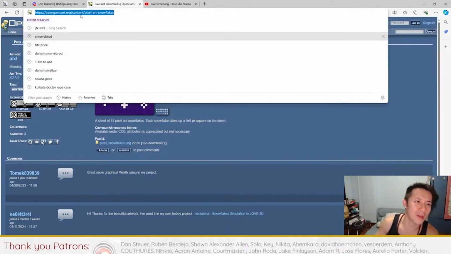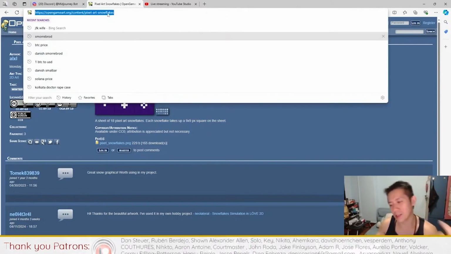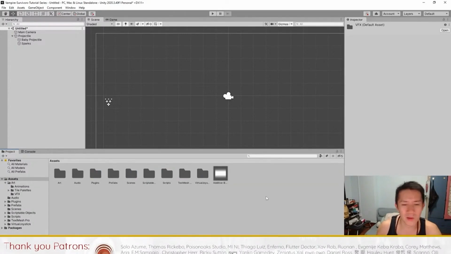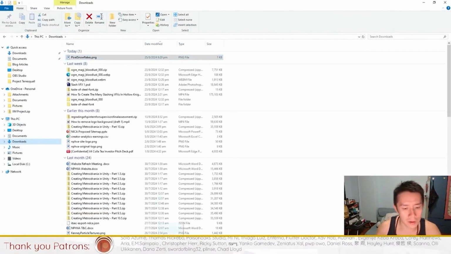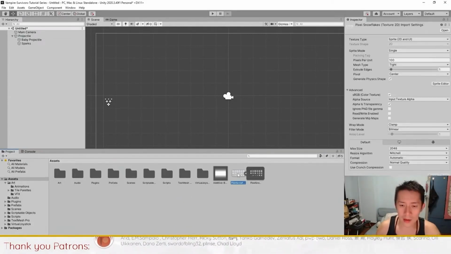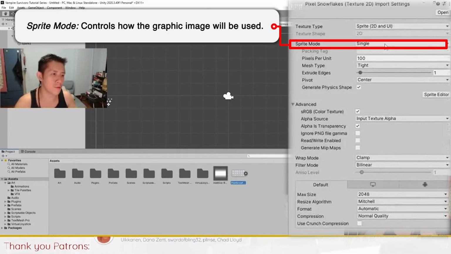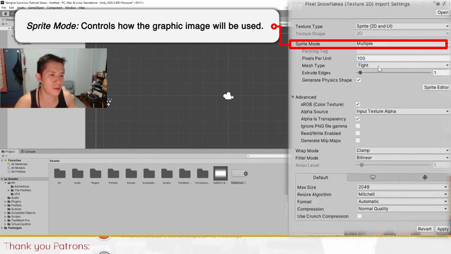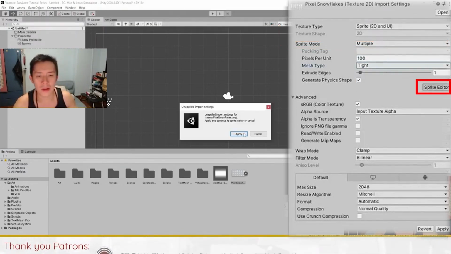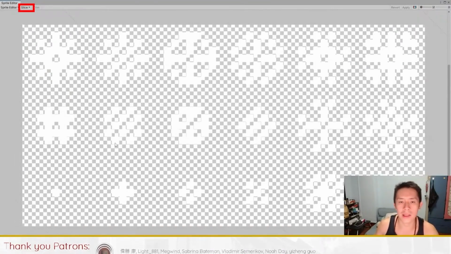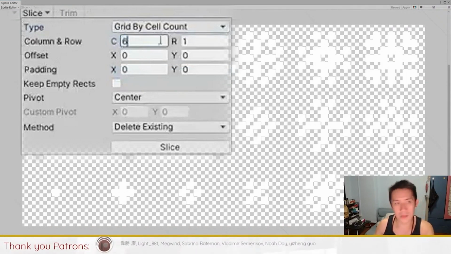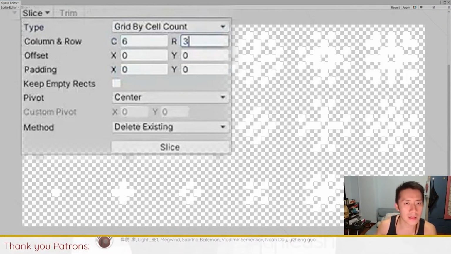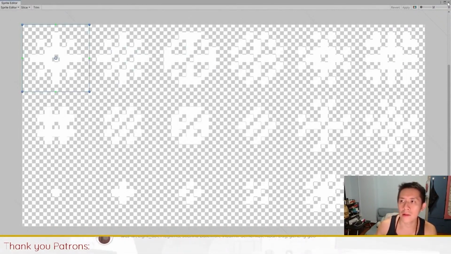You can go to Open Game Art, pixel art snowflakes. I'll leave the link in the description below. Just gonna re-import them in the base folder here. Pixel snowflakes right here. And this sprite here, you will want to make them multiple and then just go to the sprite editor and start slicing it. So there are 6 by 3. So I'm just gonna make 6 by 3 here, slice it, and apply it.